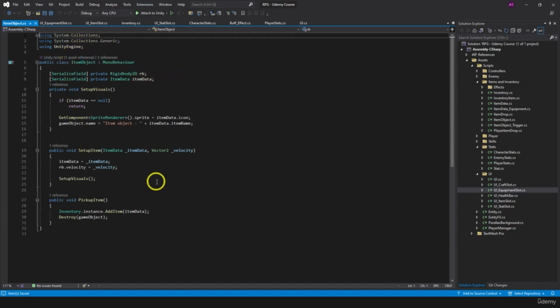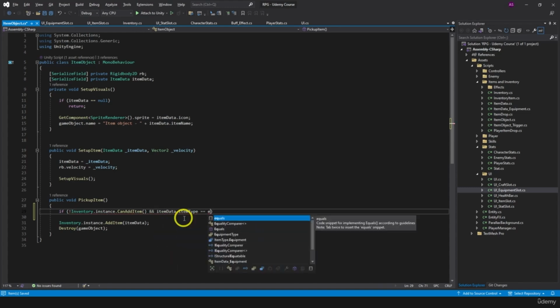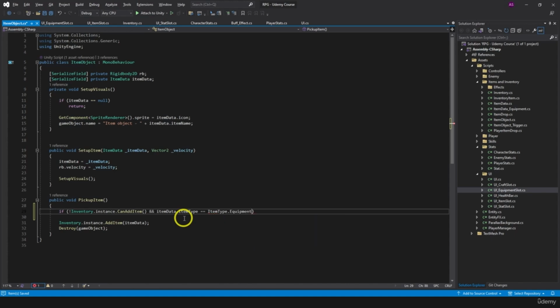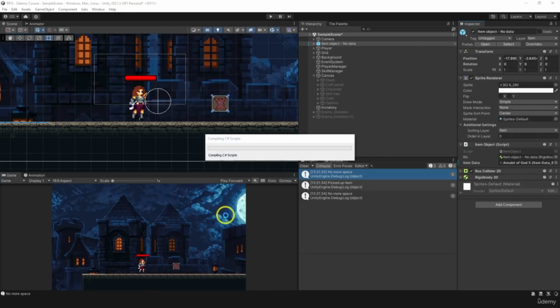Yeah, item object here. And we need to do a bit of a change here. Very simple one. We're going to do if inventory instance can add item equals to false, or just type not can add item, and item data, item type is equipment, then we're going to return. That's all we need to do. So now if there is no space, we're just going to return, and the item will be there. It won't be destroyed. It won't be picked up. Okay. Let's go now.